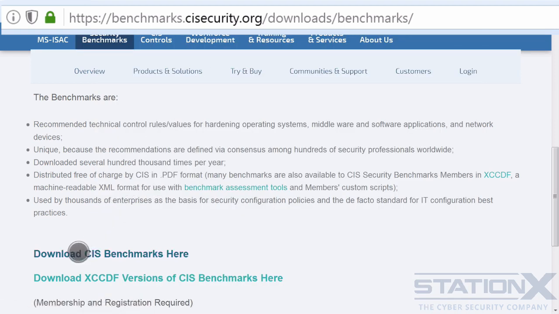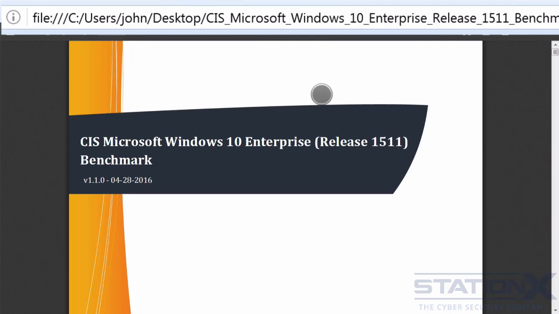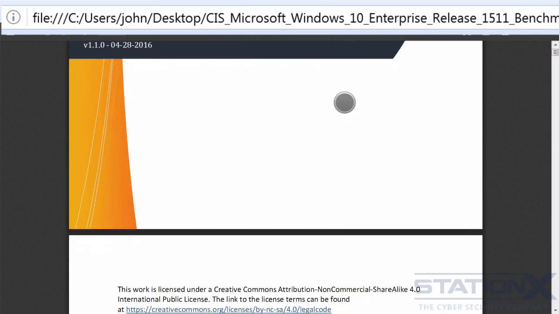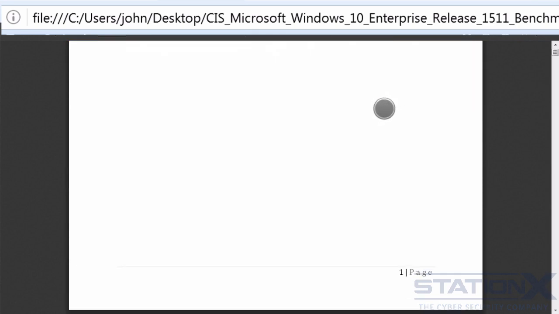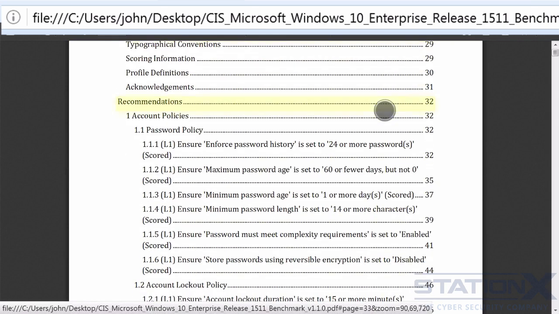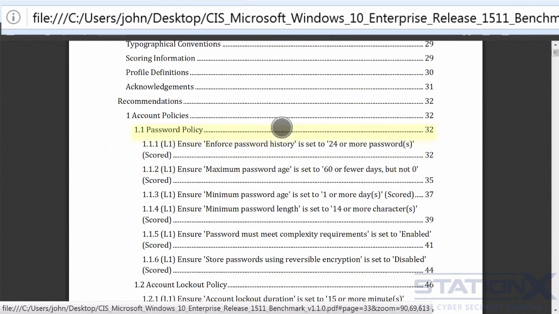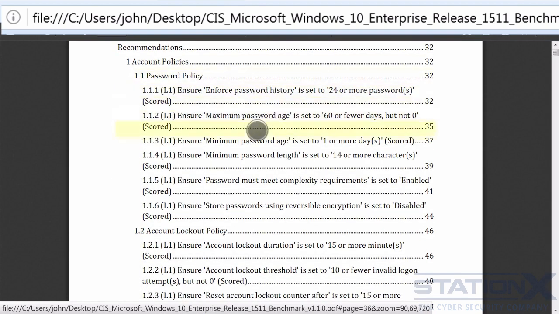Well, if we click here, we can go through and download them. But this is the sort of thing that you can expect to see. So here we have the Windows 10 Enterprise version, that's release 1511, so it's a recent release. And this is the sort of thing you're going to expect. If you come down to the table of contents, we're going to basically find for all of these a whole bunch of recommended things that you should do.